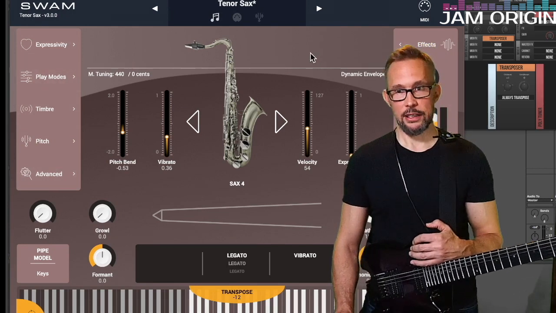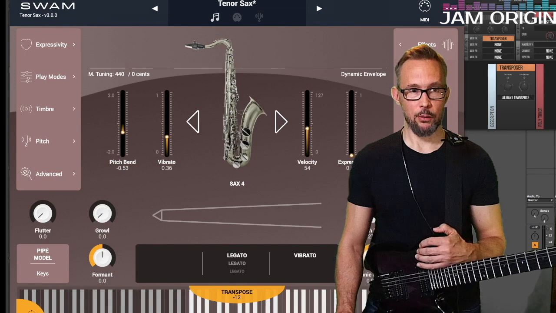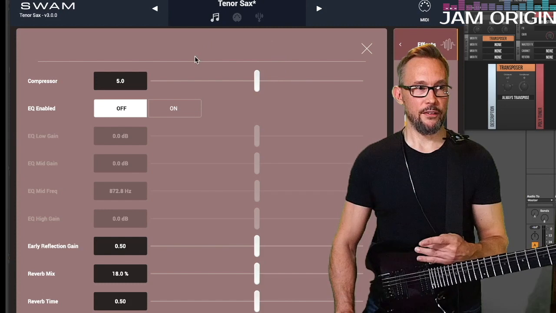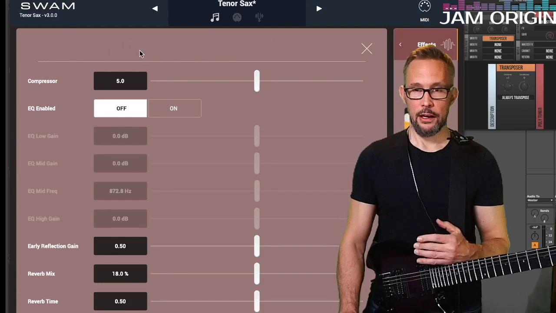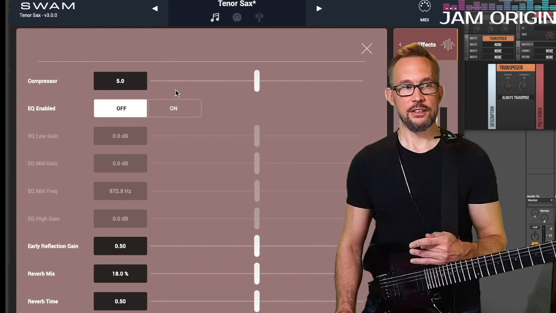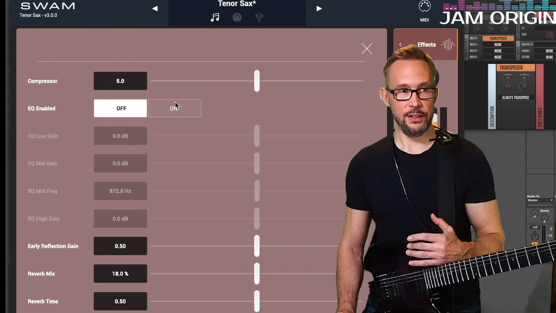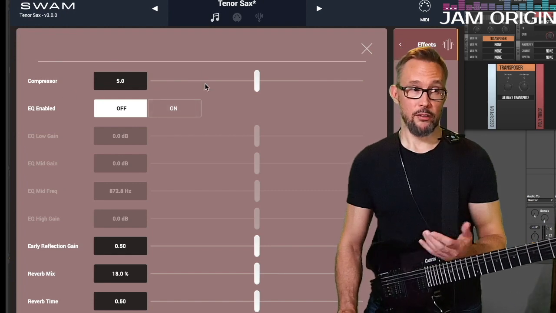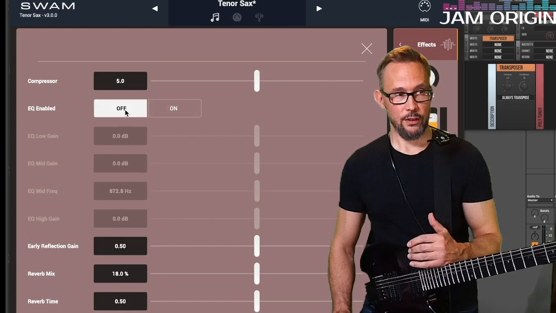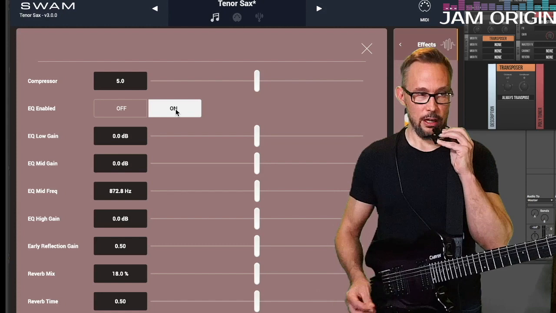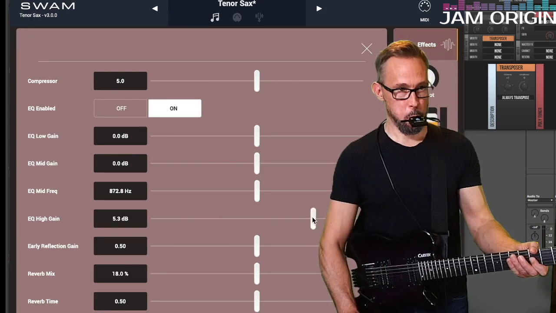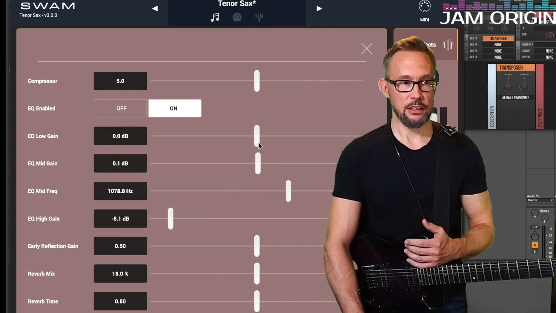Quite a handful, I would guess, for anyone that is new to this, but we also have this that is new to version 3, and it's actually a great addition to the sound shaping possibilities of these instruments. First off, you have a compressor, nothing strange about it. Then you have an EQ, enable it, and you have classic equalizer stuff.